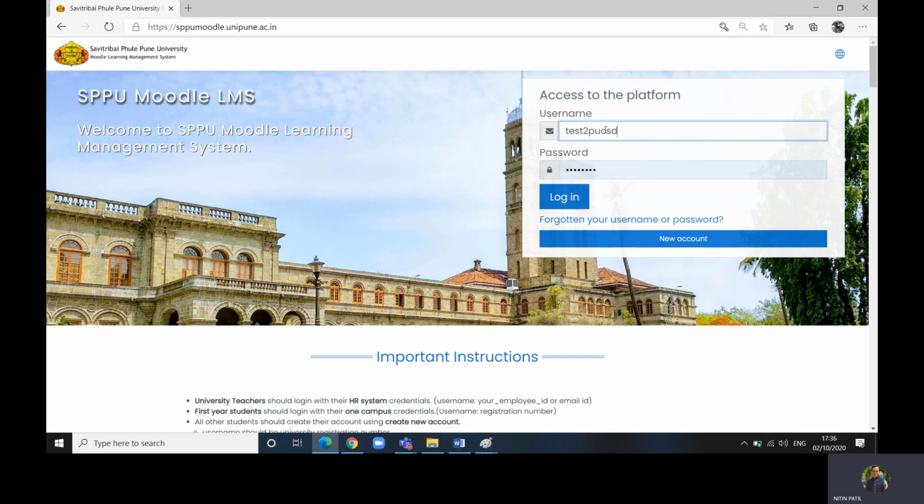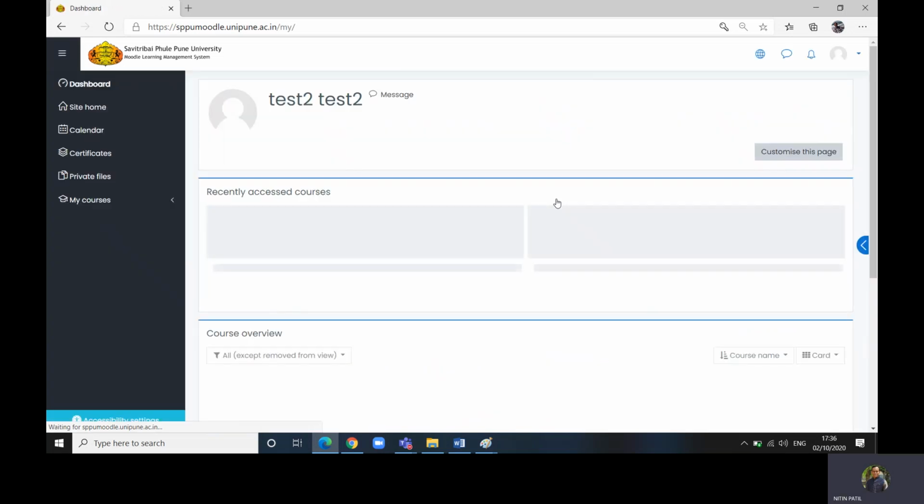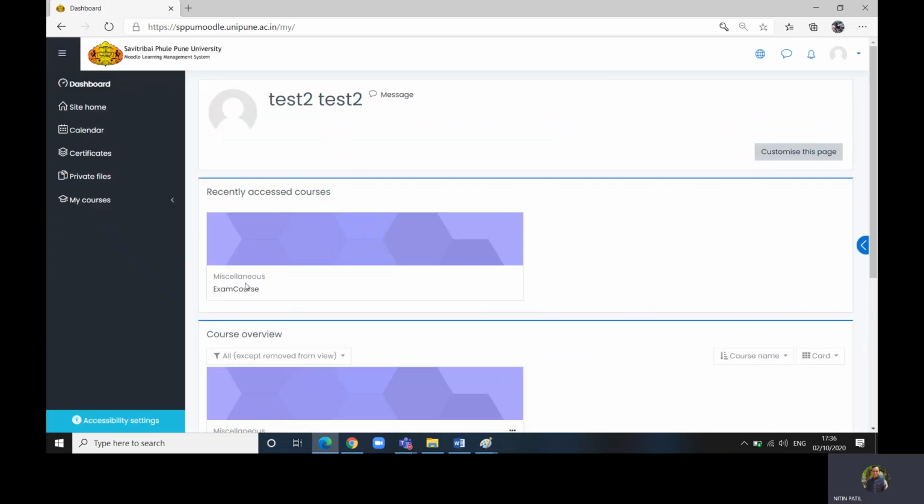So let us assume that this is your user ID and you entered your password on sppumoodle.univ.ac.in. After entering your user credentials, username and password correctly, it will permit you to log in. So this is the course that you have opted for the exams. So here one can see there are multiple options shown over here.